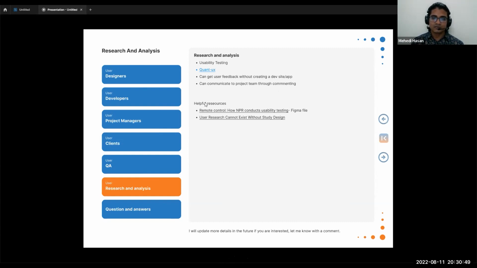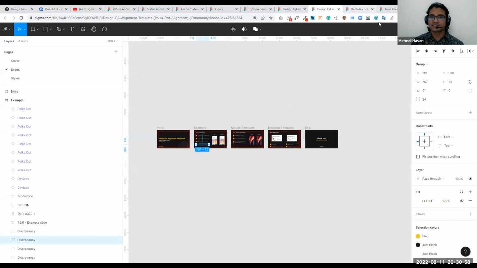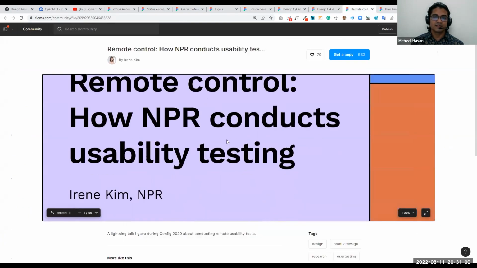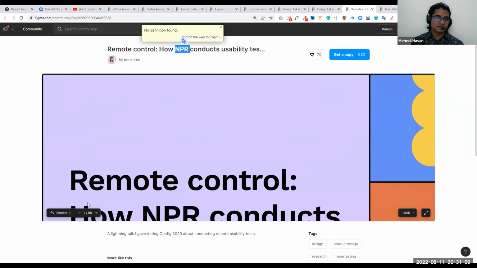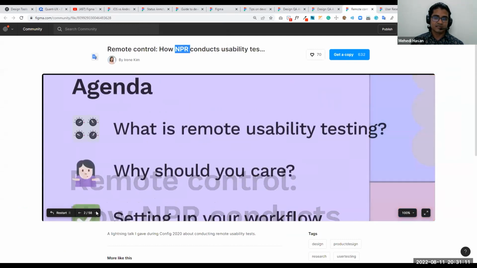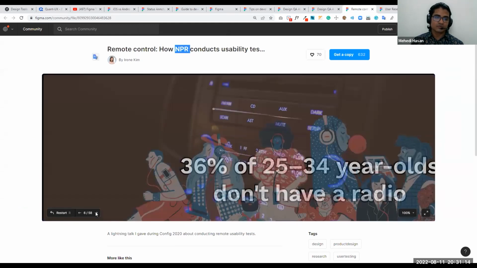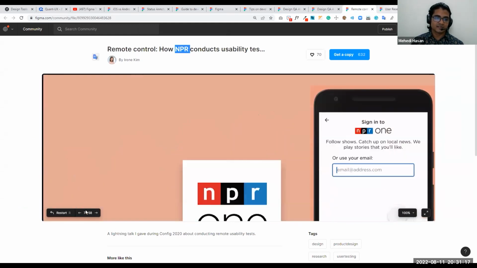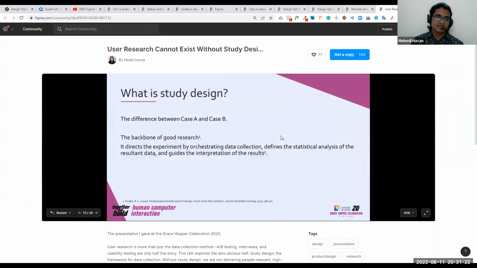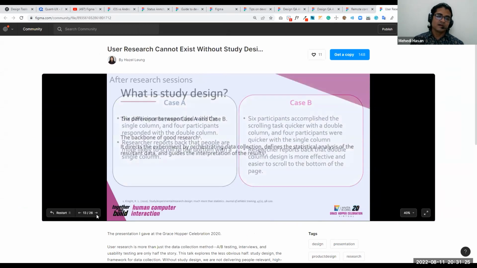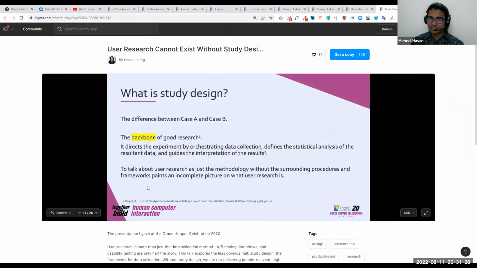To show how these things are done, I have given two samples of it. Let me share this file. You can check how NPR conducted their usability testing and research. They have created it, why they did it, and what resources they used. Also here, you will see what the case was. It can be used as a case study research file. You can do these things in the same file.